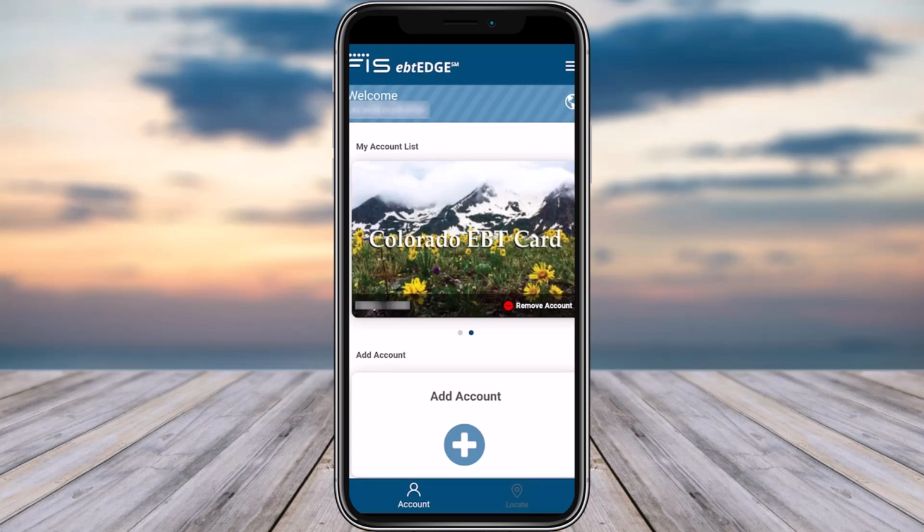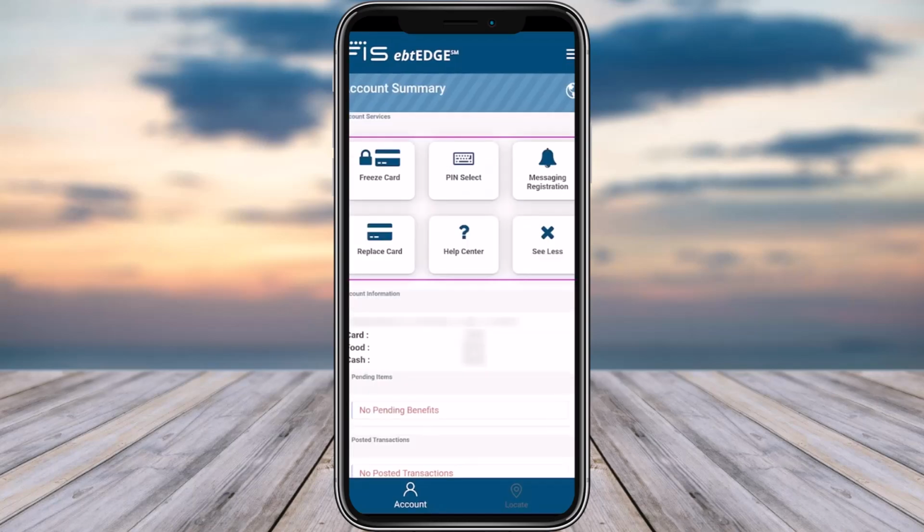Now go ahead, tap on your card right over there, and here you're going to find all of the services that card has. You can see card number, food cash, and no pending benefits, no post transaction at the bottom, and all of the services on top you will find.